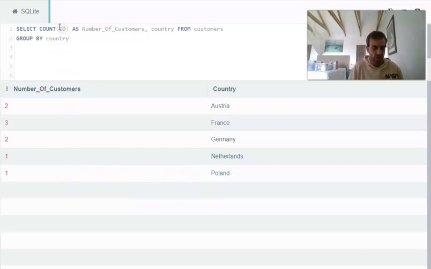We could even change it to name. We'd get the exact same result: 2, 3, 2, 1, 1. So it's telling me that I have 2 customers who come from Austria, 3 that come from France, 2 that come from Germany, 1 from Netherlands, 1 from Poland. And that is done by grouping by country.